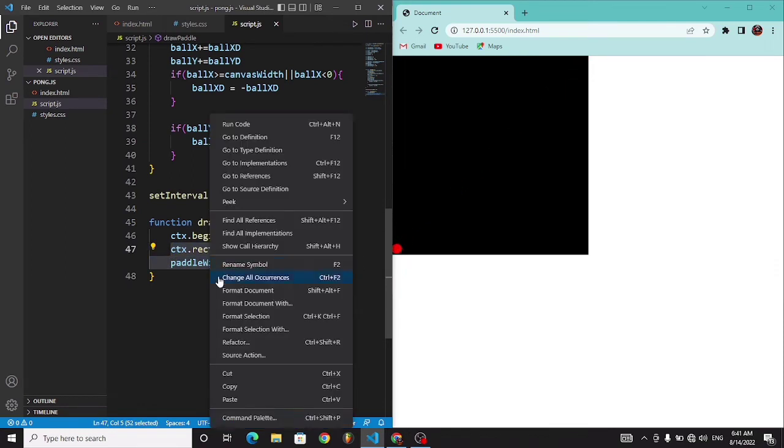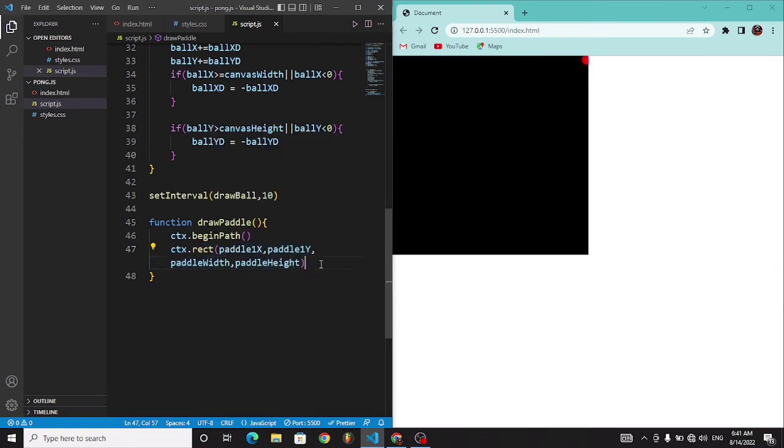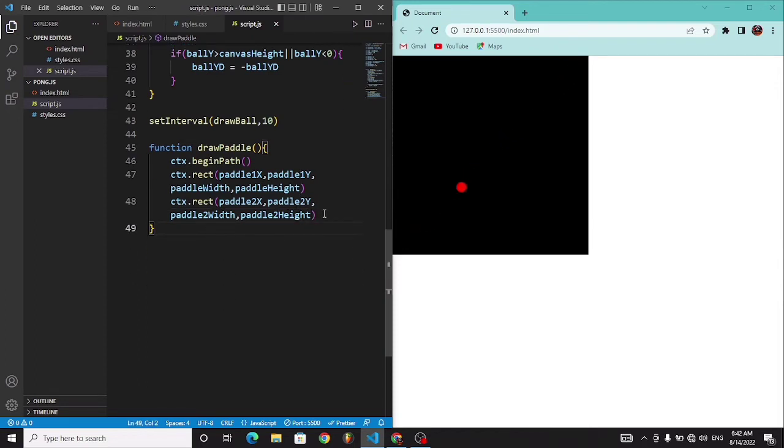Let's create our second paddle. Okay, let's change the name. Paddle 2 x, paddle 2 y, paddle 2 width, and paddle 2 height. Okay, let's give a color. ctx.fillStyle.